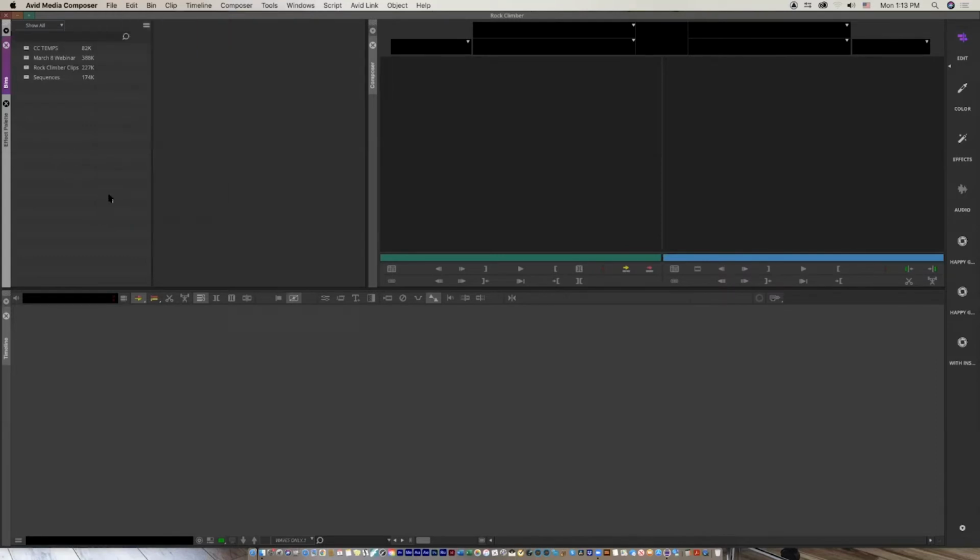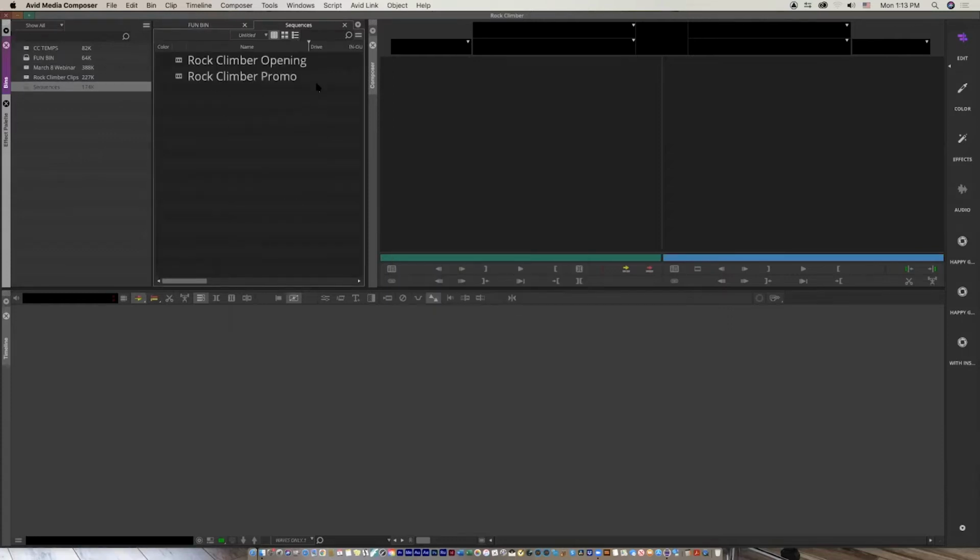So let's just create one bin just for fun. I'm going to call it the fun bin. So now you have nothing in that bin, but if you go into the sequences, it takes over. So it actually overlaps it. How do you separate them?